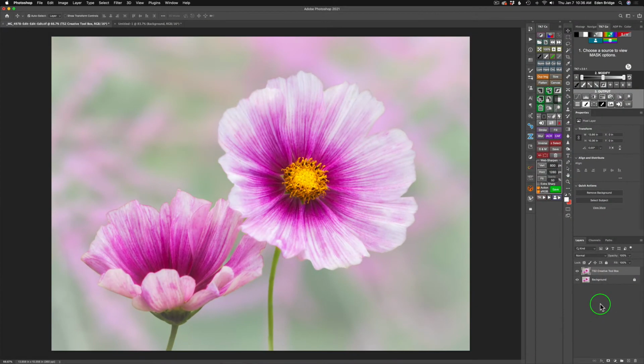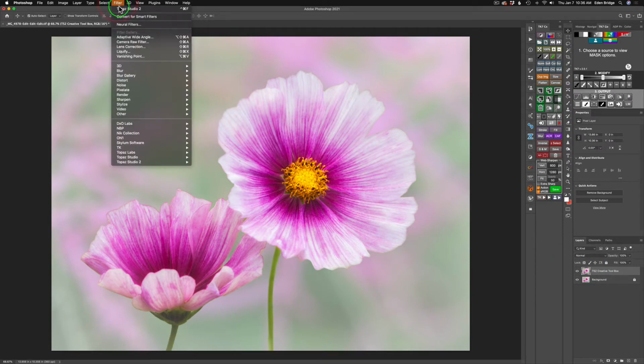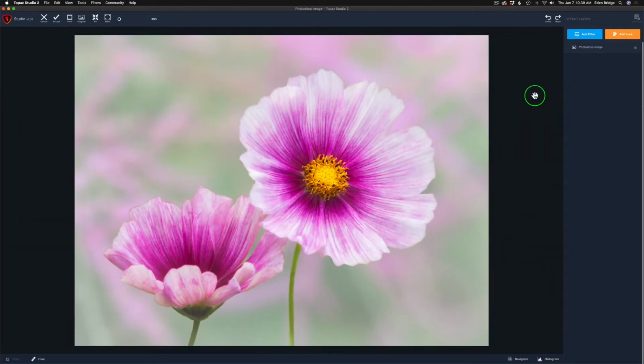I'm starting out as I usually do inside of Photoshop. Now I went ahead and created a duplicate of the background layer and called it TS2 Creative Toolbox because next I'm going to come up to my filter menu and launch TOPAZ Studio 2 and we will get started. Now here we are inside of TOPAZ Studio 2.